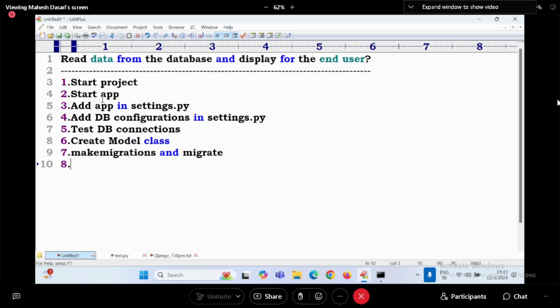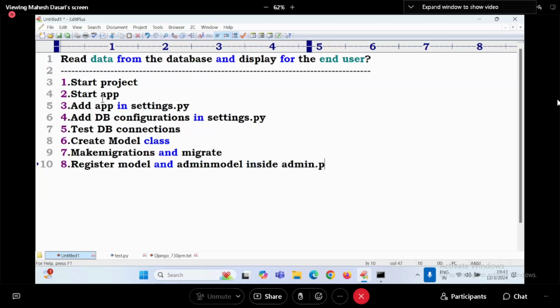I want to see this table in the admin panel. Compulsorily we have to register the model and admin model. What is this admin model? Today I will tell. Register the model and admin model inside the admin.py file. Ninth, create the superuser. Up to 9 steps we completed in our last class.